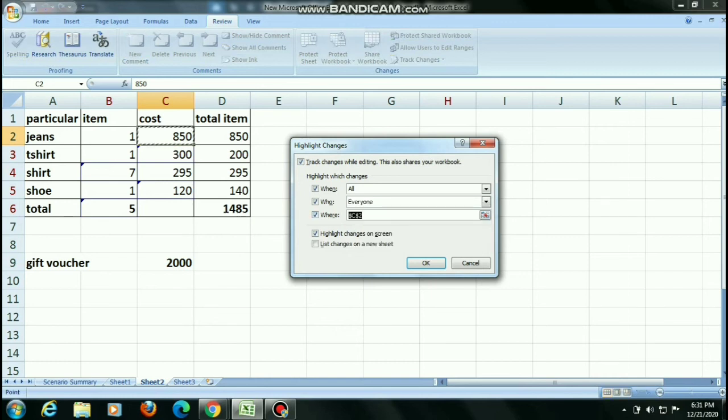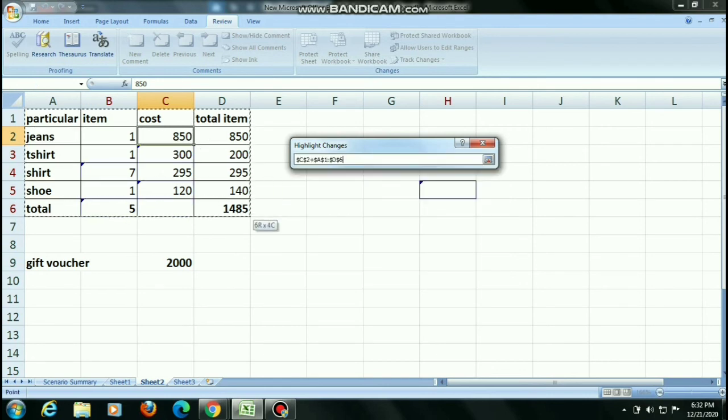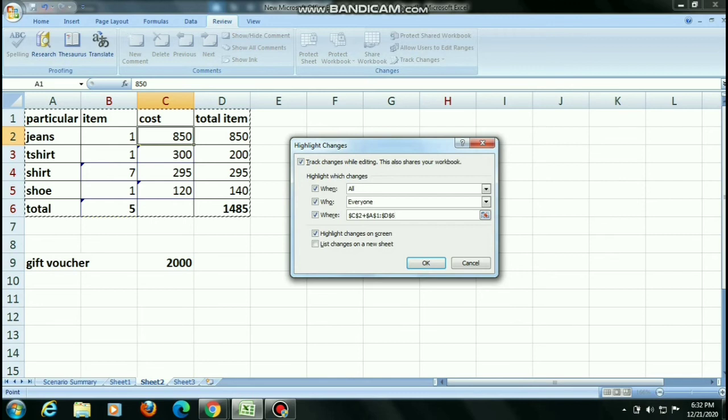Everyone means including all. Where means in which particular cells. Children, you know that this table is a combination of rows and columns, and so many cells are there in any single worksheet. If you want any specific area, you can select only that area, or the complete sheet. If I select this area, it will check only this particular area: if anyone does changes in this area, it will track those changes. If someone does changes in the gift voucher amount, it will not track that change. So this is what Where does.